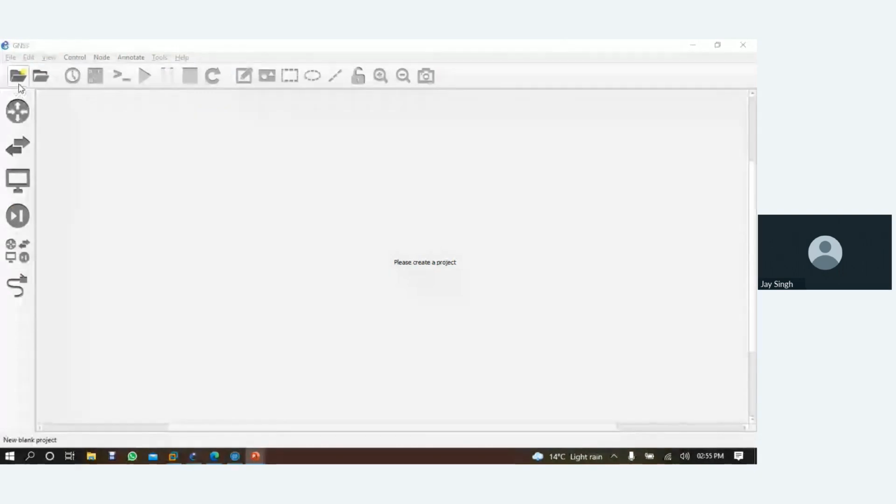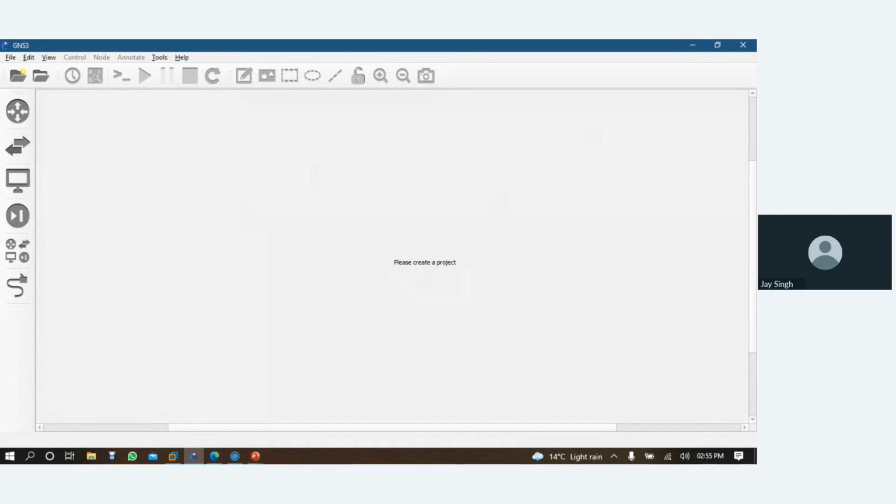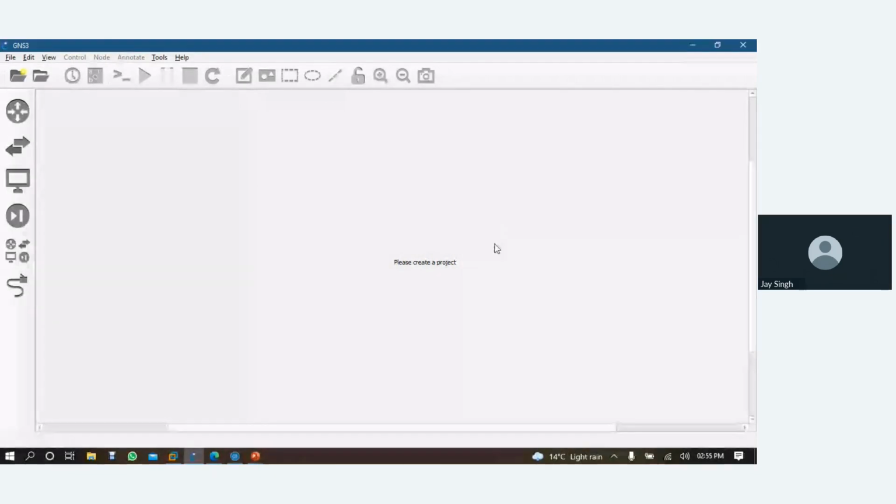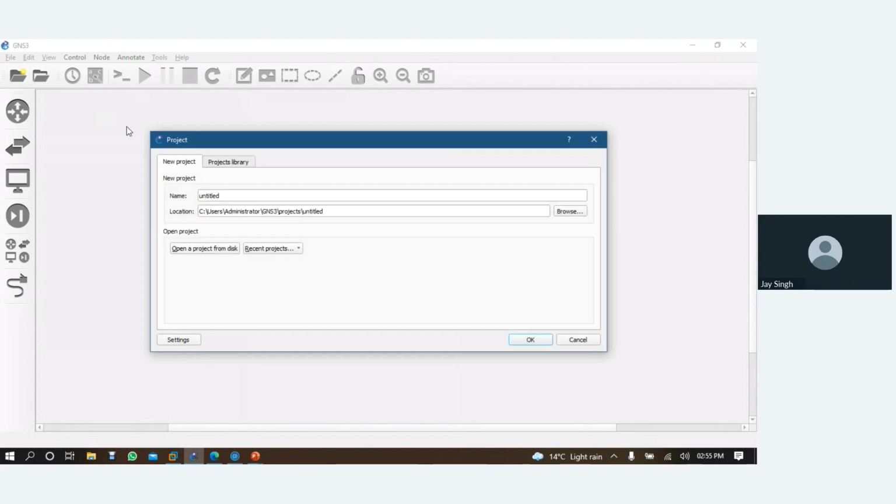Okay, so let me open one new lab. Yesterday I told you that I'll be guiding you on GNS3 also. Whenever you open GNS3, you will get a blank screen like this. First, you have to come to this folder, click here, New blank project. Click on this and then write a project name.